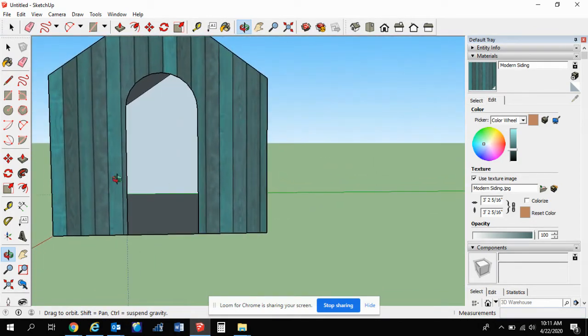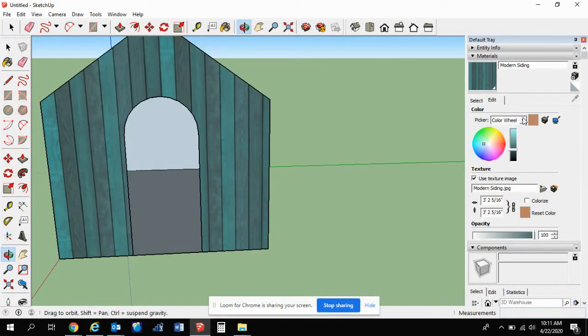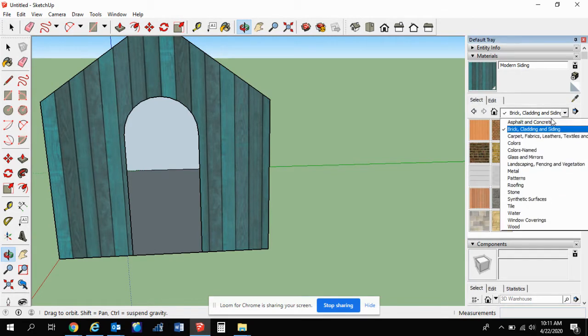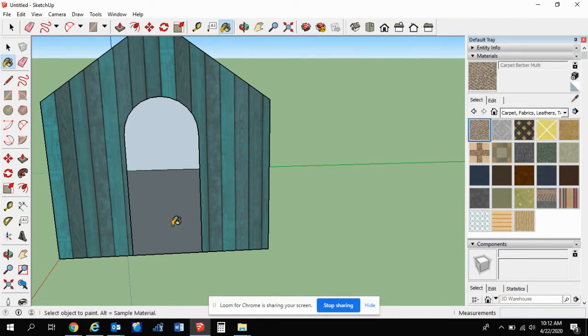Okay, so there's the beginnings of our doghouse. If we wanted to, we could go inside, we could put some wallpaper or paint on the whole inside, we could put some carpet. Let's do that now. Let's put some carpet in or some sort of flooring. So in our tools again, we're going to find carpet, fabrics, leathers, textiles, and so on. And we're going to add some Berber carpet to this. Beautiful.